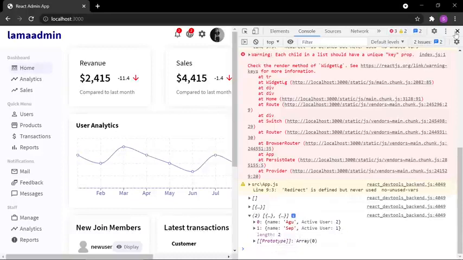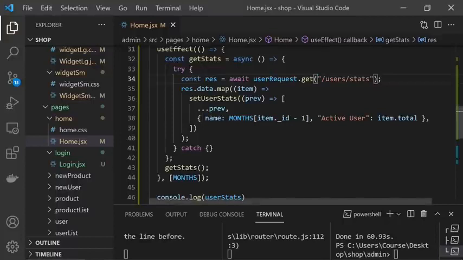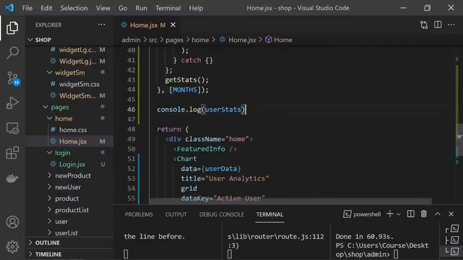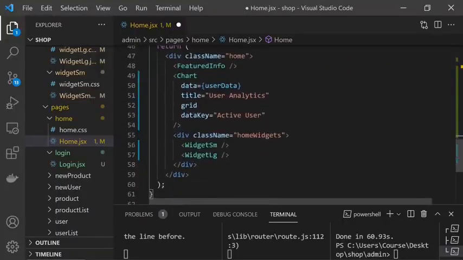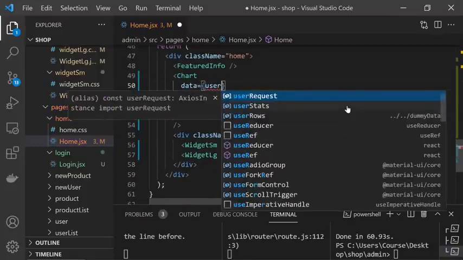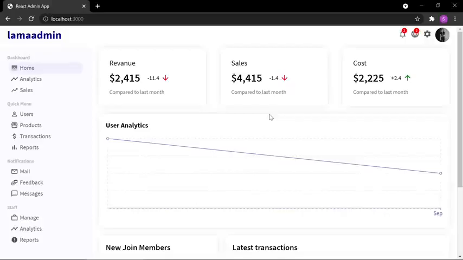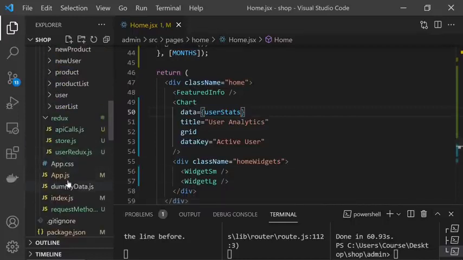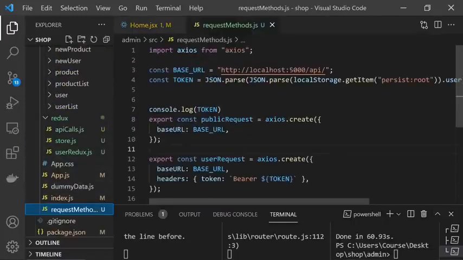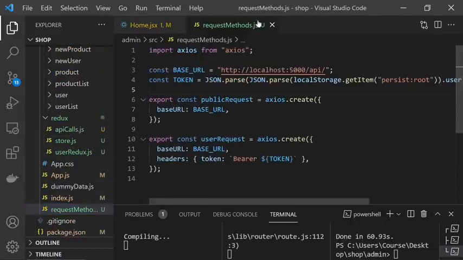So we can apply this to our chart. I will delete here, and it's gonna be userStats. And perfect. August, 2 active users, and September only 1. Awesome. It works. So let's delete this token here, console.log token. Okay.